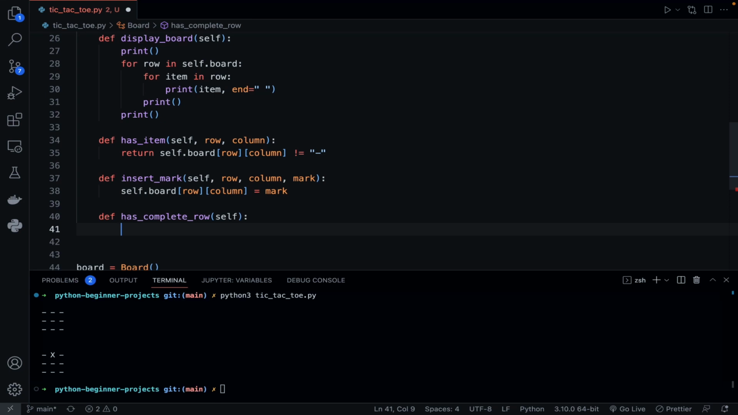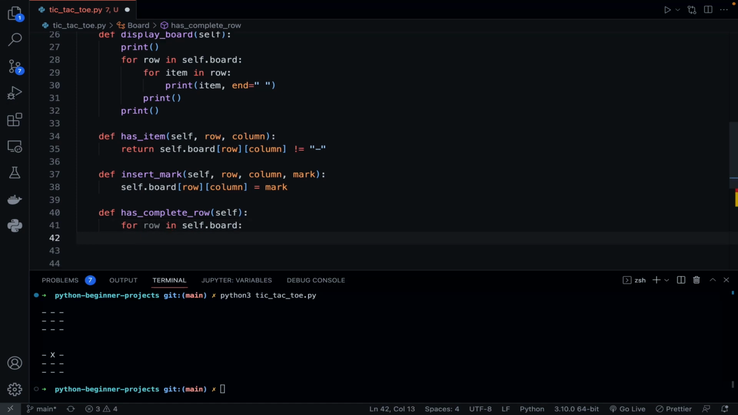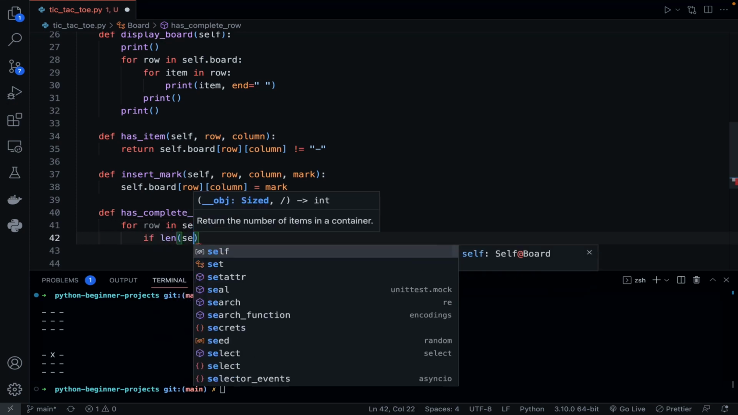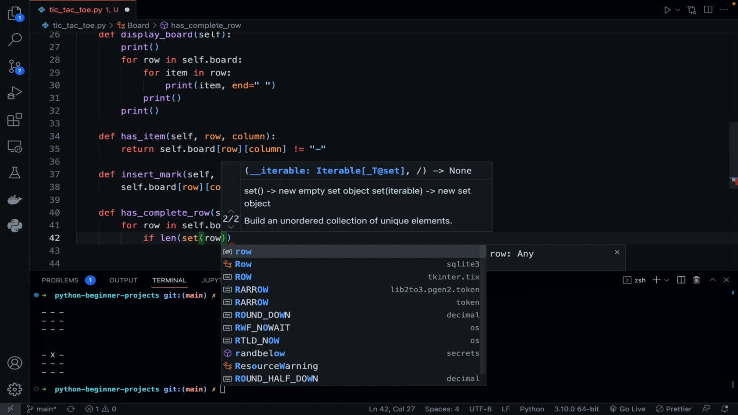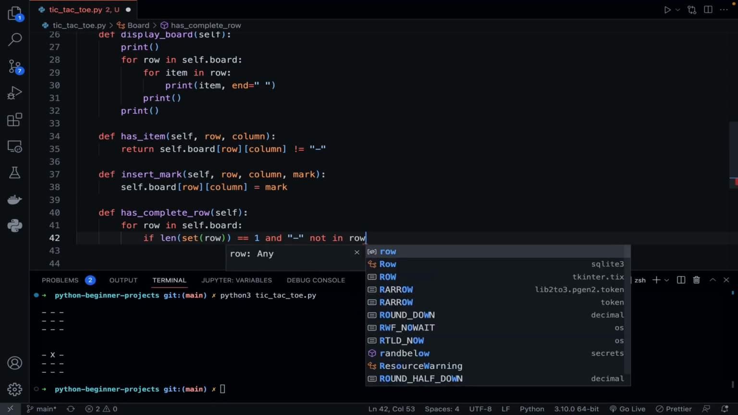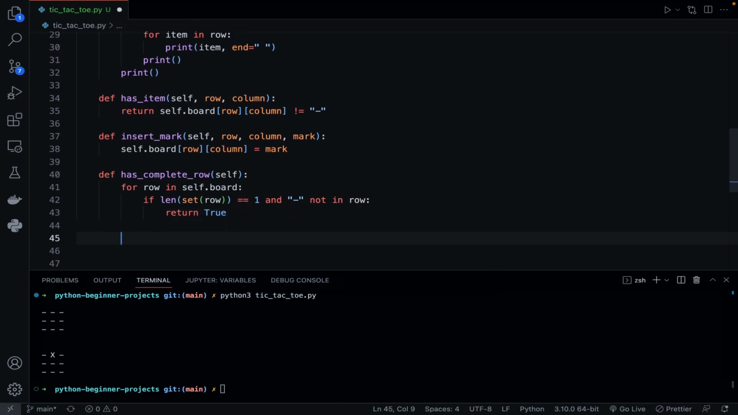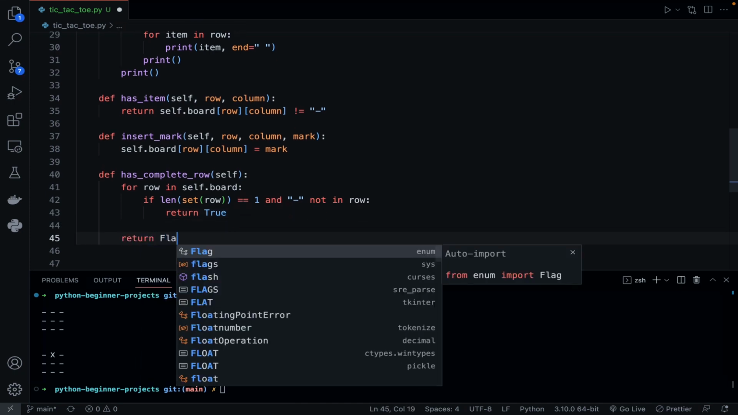And so we'll say that for row in self.board, if the length, and we'll turn this row into a set, and I'll explain what the logic behind this is in a second, equals 1, and dash is not in row, then return true. Else, or otherwise, just return false.